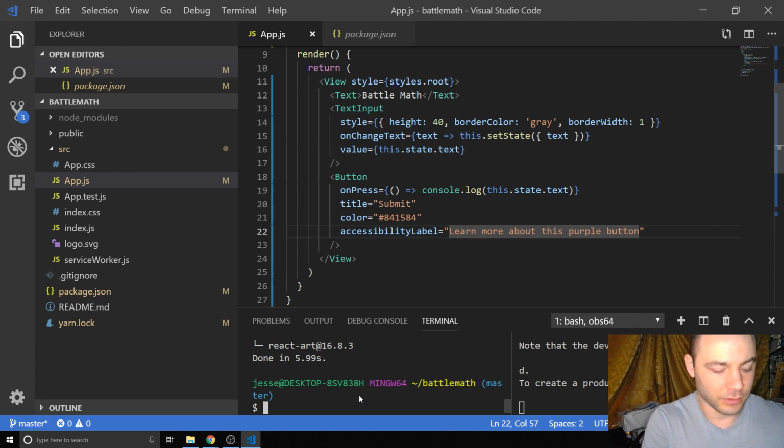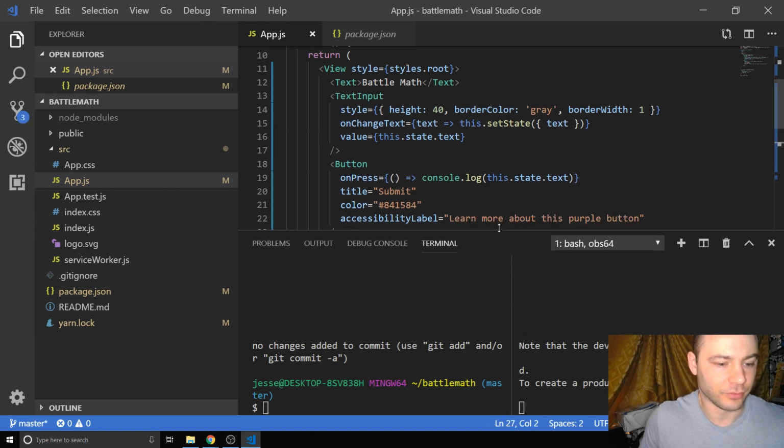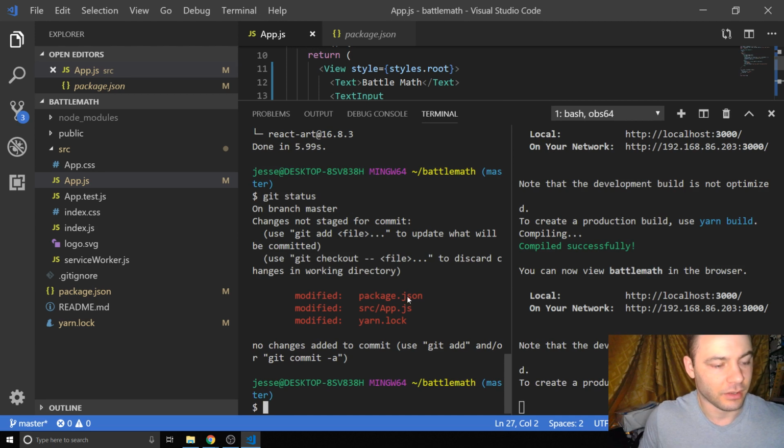So let's do git status. So this already just started out as a Git repository. When we use create React app, it does that. So we've changed our package.json, remember when we added some packages, we've changed our app.js, and then the yarn lock file comes with us using yarn. So that will change automatically every time we update our packages.